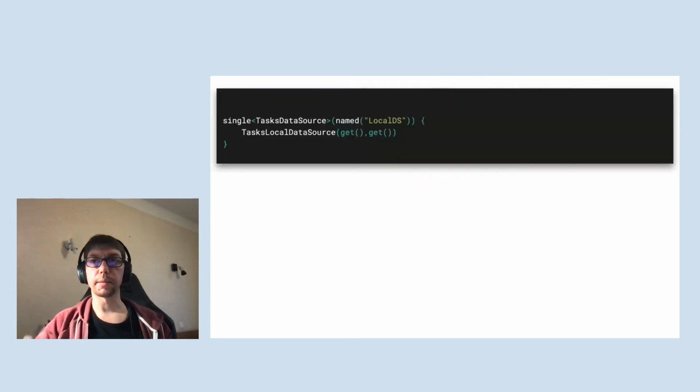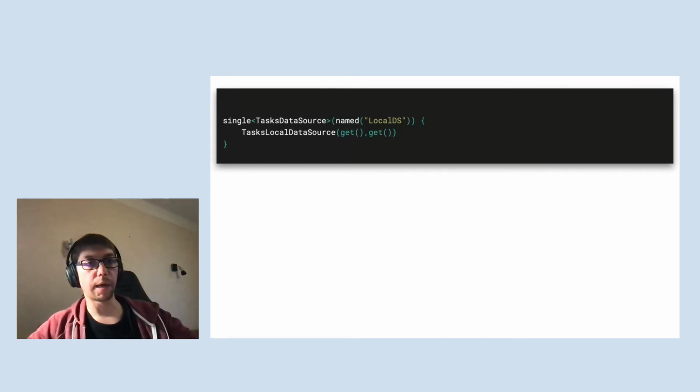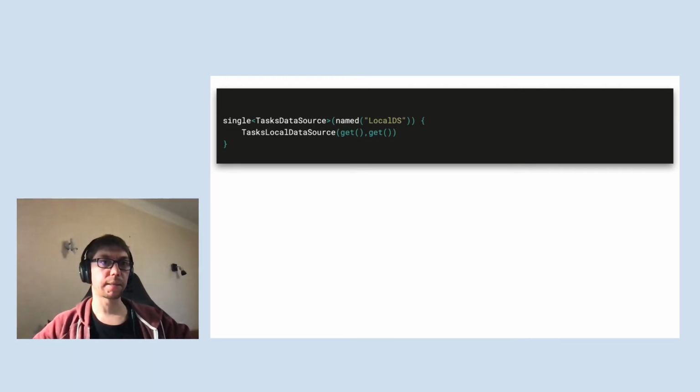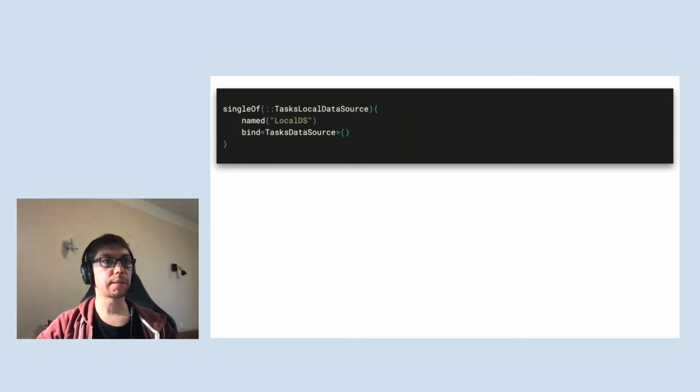If we get back to one of the examples I showed you just before, we have a task data source that has a name, and we want to fill the TaskLocalDataSource class with the constructor with get and get function. With the new DSL, what we write instead is singleOf, double colon character, TaskLocalDataSource. We open a new DSL, and then we can write named and bind. This is clearly more readable and more maintainable, as your DSL won't break every time you change your constructor, and it is easier to read.